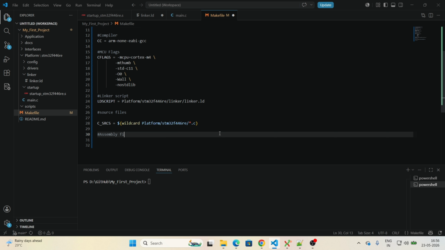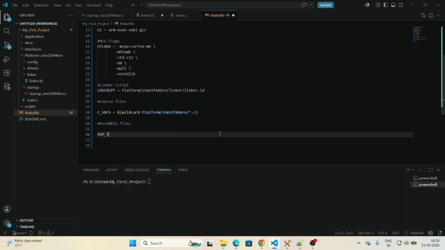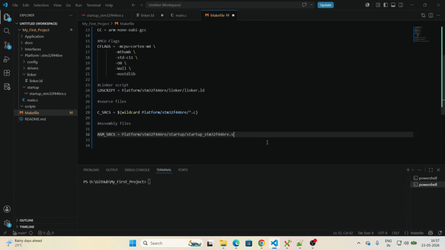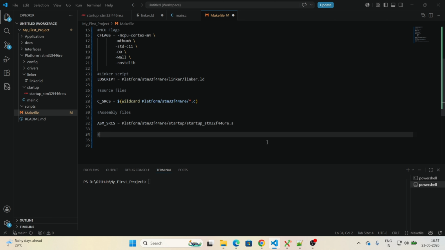Now I will fetch the assembly files. So I will create one more variable, ASSEMBLY_SOURCE, and here I will have only one assembly file, one .s file. So I will directly paste the path of the .s file.